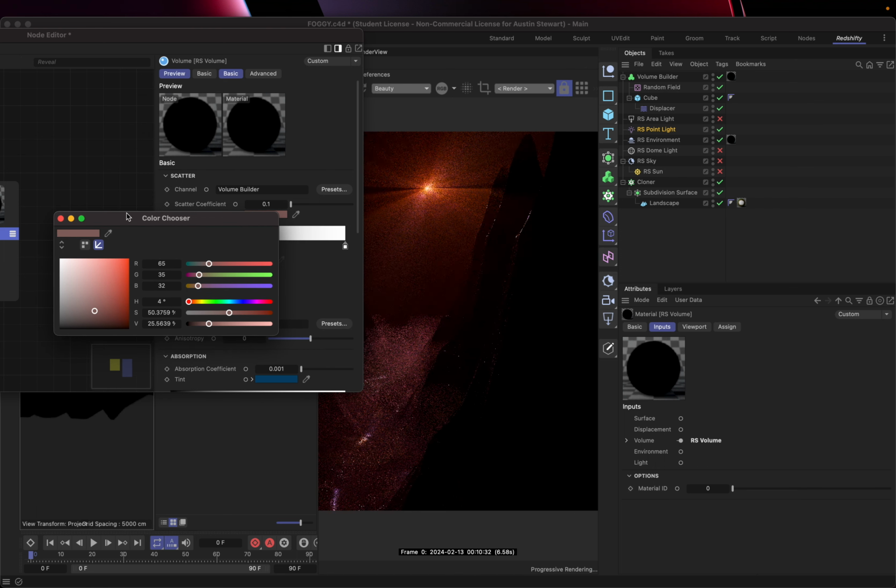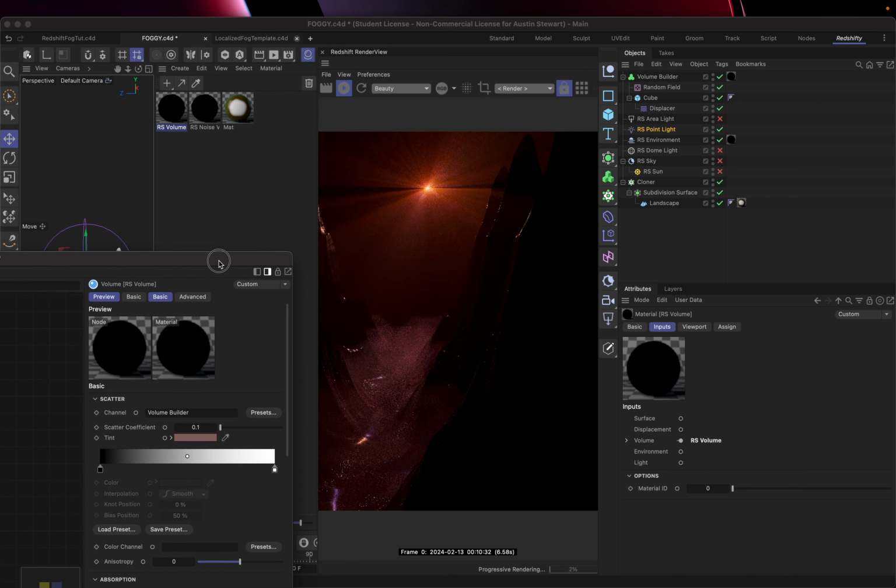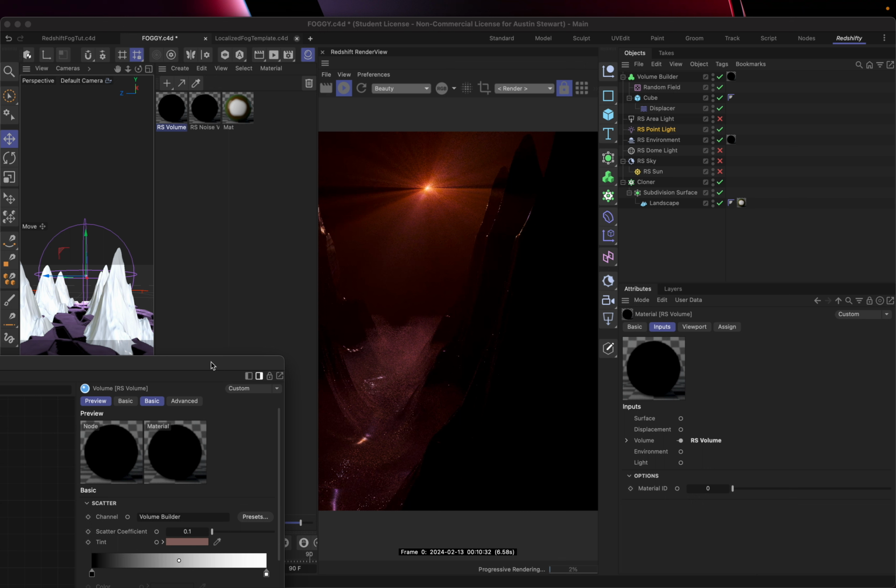So we've got a scene. We've got ways to make really crazy dramatic lighting. We've learned a little bit more about lights as well. And how to create fog in any shape that we want it to be in.